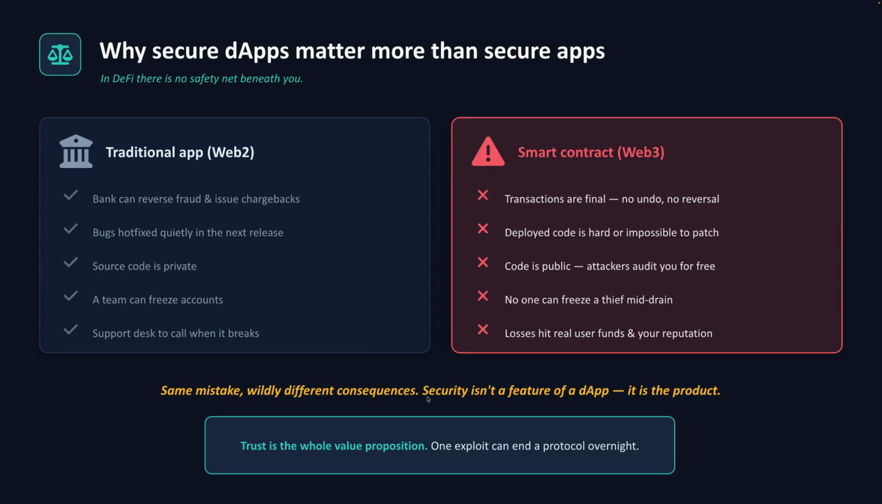Why does securing dApps matter more than securing traditional applications? Let us compare them side by side. On the left side, we have Web 2, which is a traditional app. On the right side, we have smart contracts, which is Web 3. In case of Web 2, if something goes wrong, the bank can reverse fraud and issue chargebacks. Bugs can be hot fixed quietly in the next release. The source code is private, but the team can freeze accounts, and there is a support desk to call when it breaks.